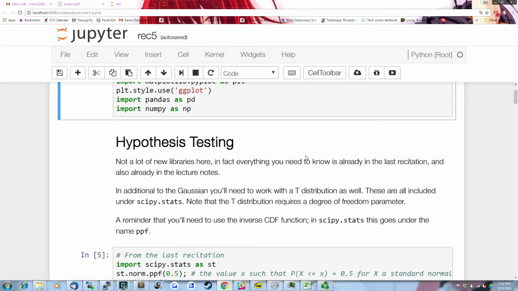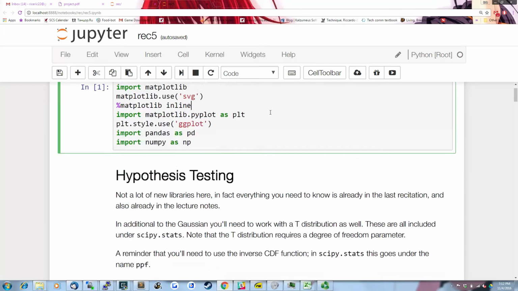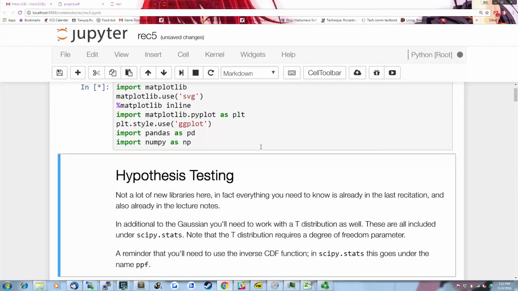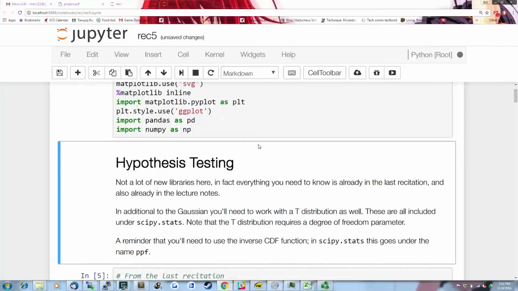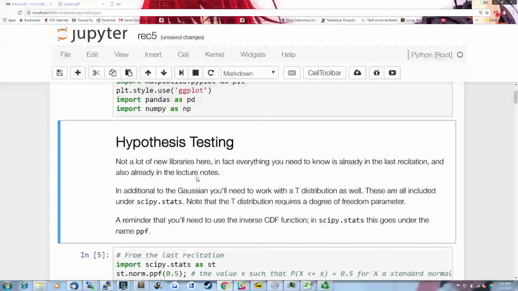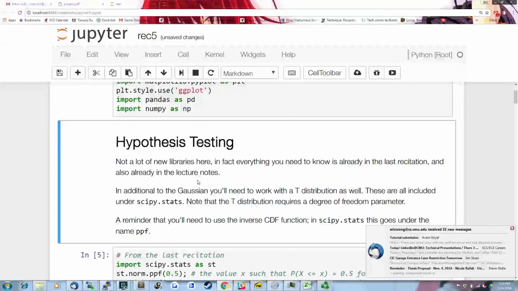So in the hypothesis testing notebook, there's not a lot of new libraries here. It's really just using all the stuff that you've learned already to start doing hypothesis tests. And so basically, the main things you'll need is that you'll need to work with a Gaussian random variable and now a t-distribution. Both of these are still inside PyNotStats, so you can refer back to Recitation 4 notes for that. You can ignore my emails.